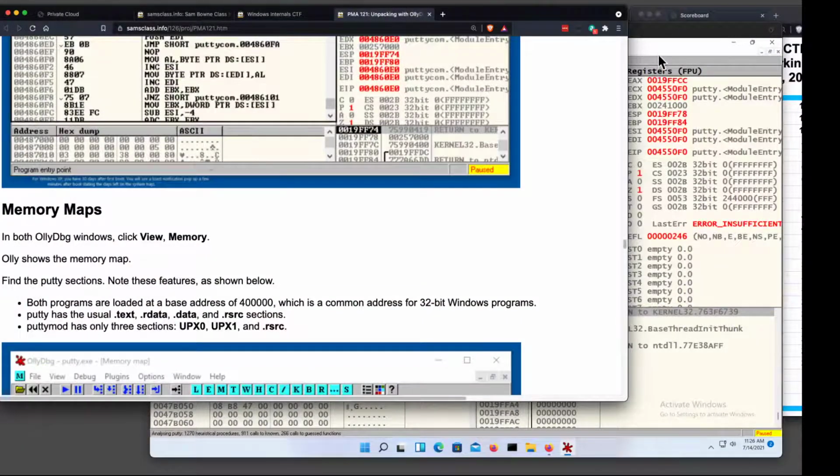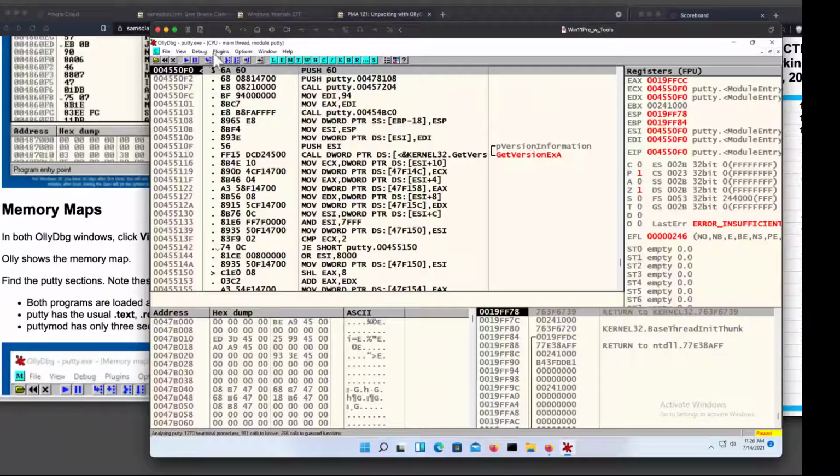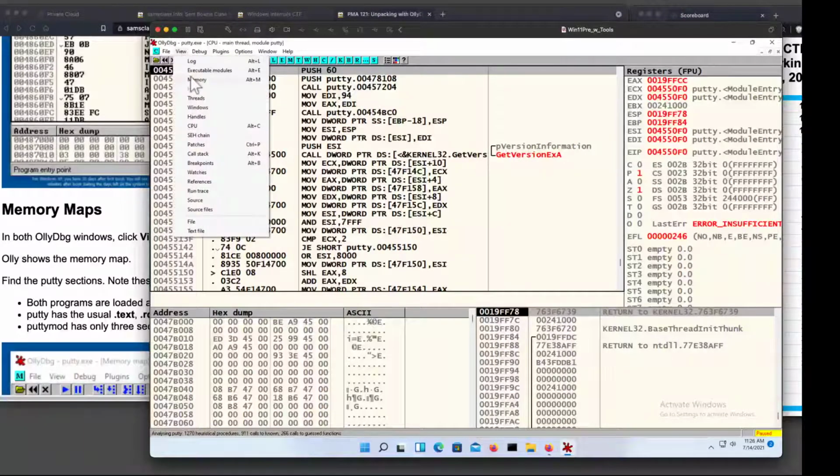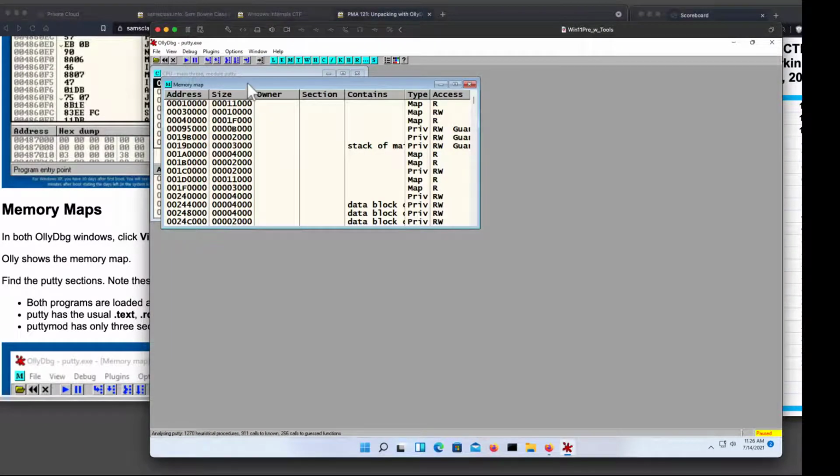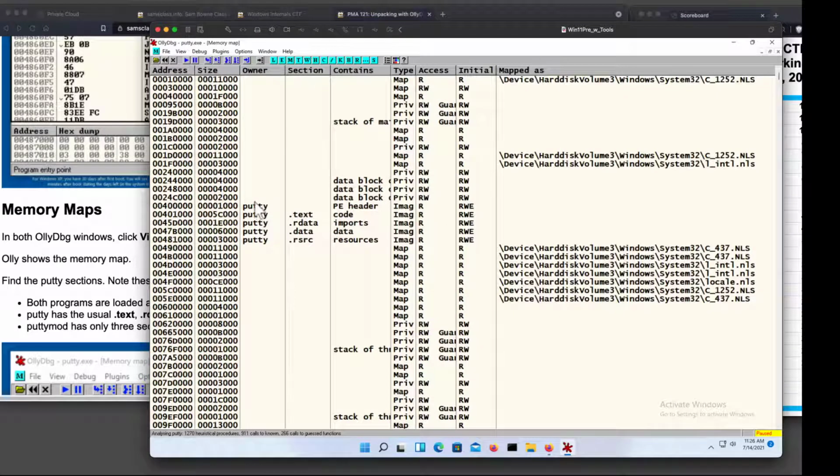All right, let's look at the memory. If you go View, Memory, you can see the memory segments that are used by PuTTY. And so I'll make this big. And here you are. Here's PuTTY. There are other parts of memory from other processes, but here's PuTTY itself.